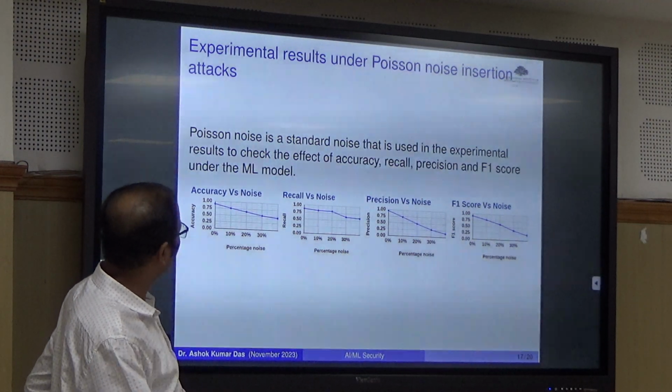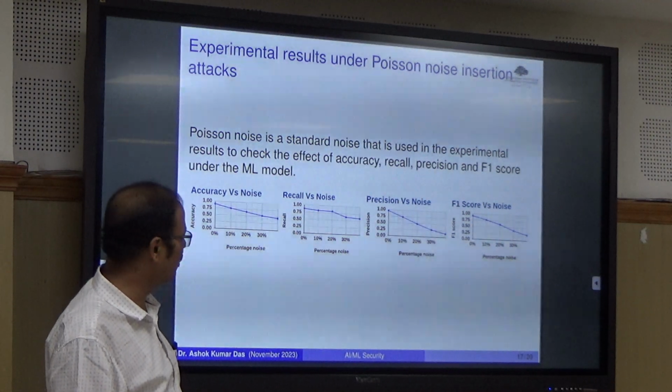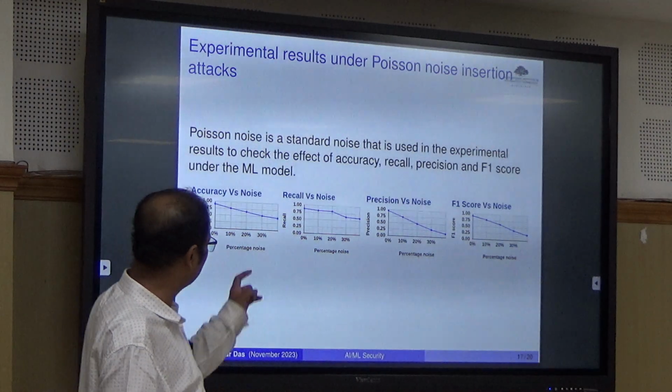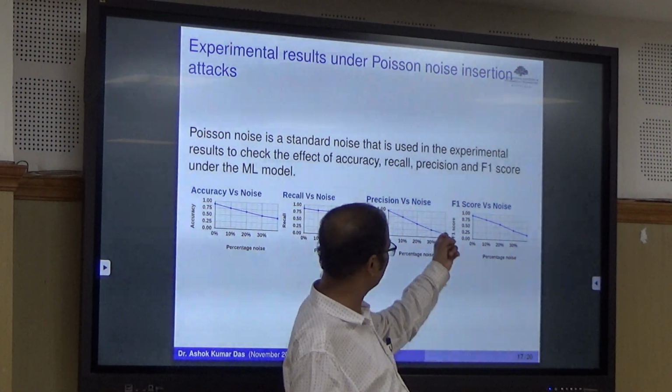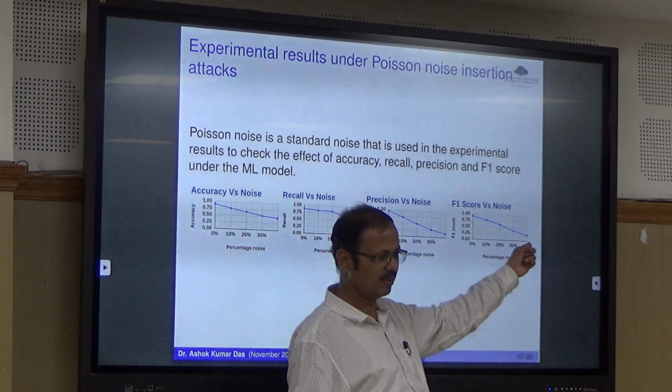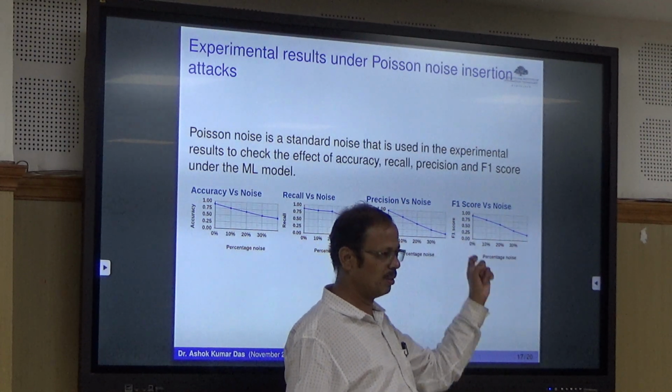We also took the Poisson distribution, Poisson noise, with the same kind of results. But here we saw that the precision goes down rapidly, as well as the F-score, so the effect is stronger.